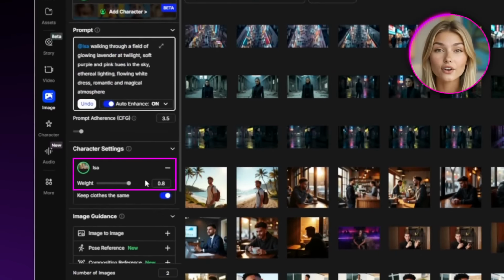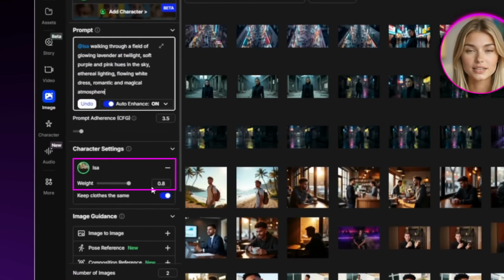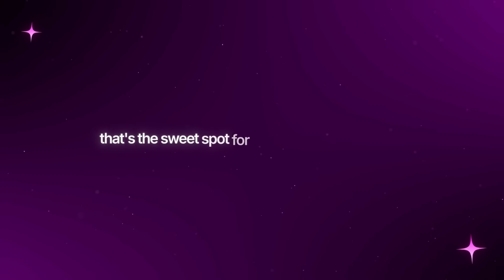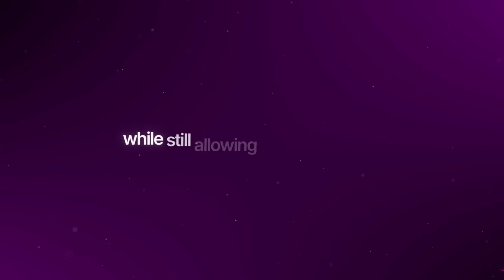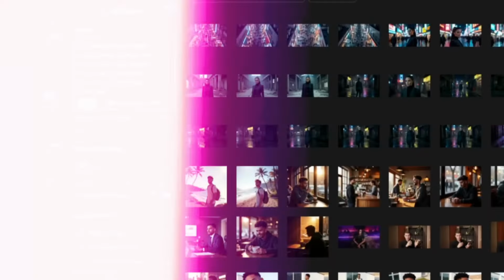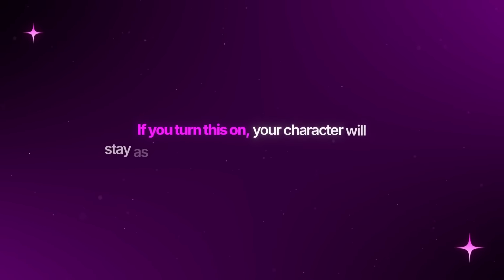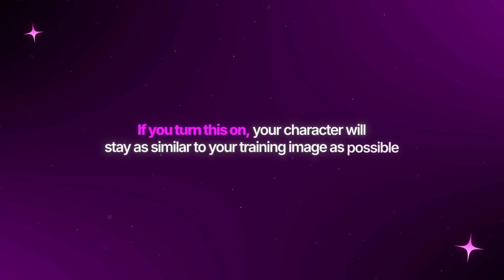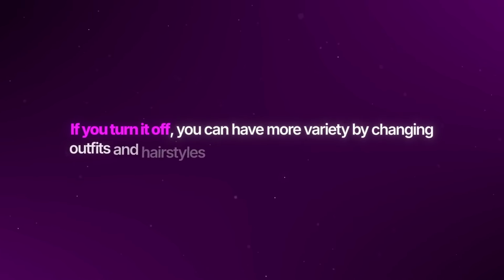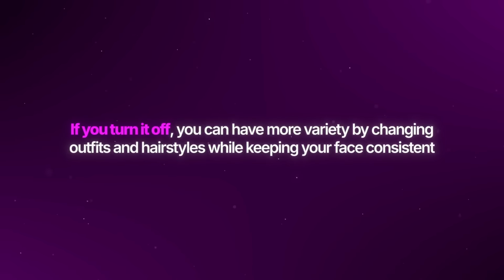Before I generate, let me show you the settings you need to pay attention to. First is character weight. I keep this around 0.7 to 0.8 because that's the sweet spot for maintaining consistency while still allowing natural variation. Then there's keep clothes the same. If you turn this on, your character will stay as similar to your training image as possible. If you turn it off, you can have more variety by changing outfits and hairstyles while keeping your face consistent.